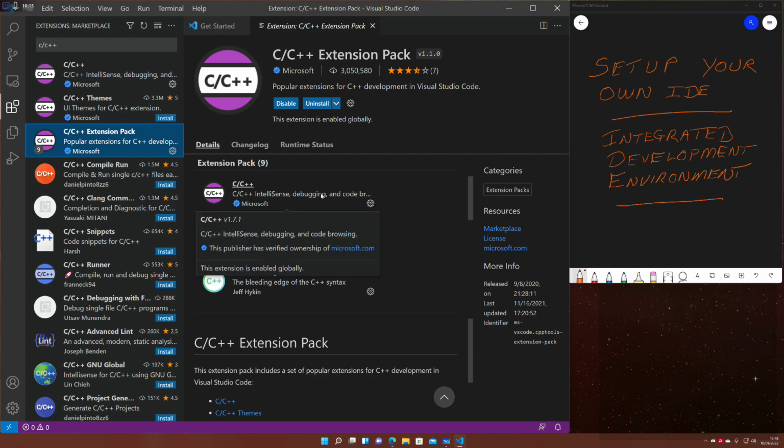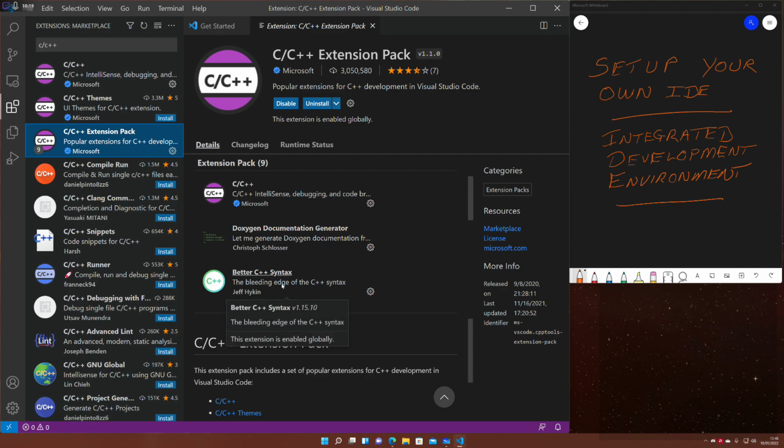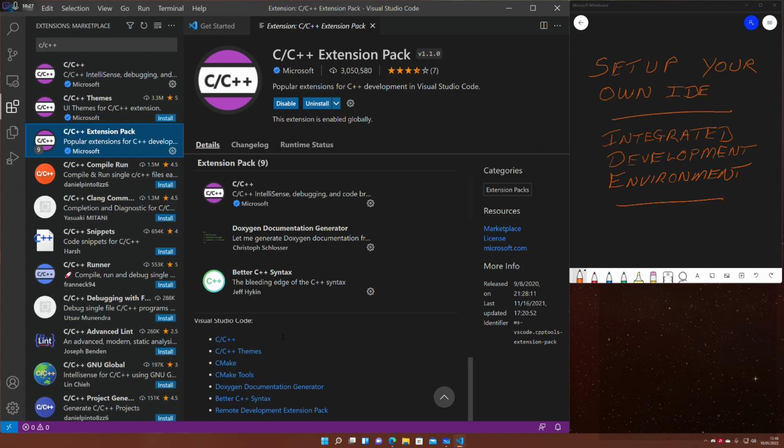It gives you all the debugging and garbage, better syntax highlighting, a few C++ themes and God knows what else. Pop that one in. Anything else we might need?